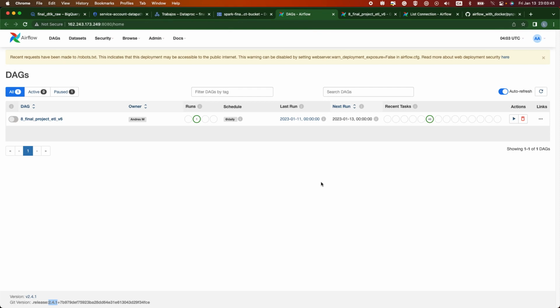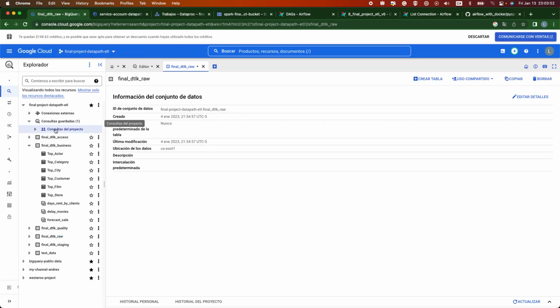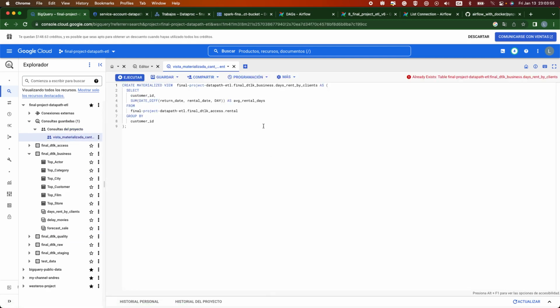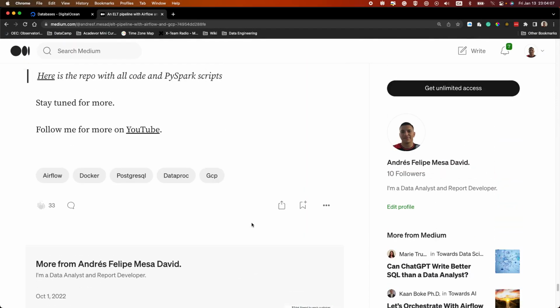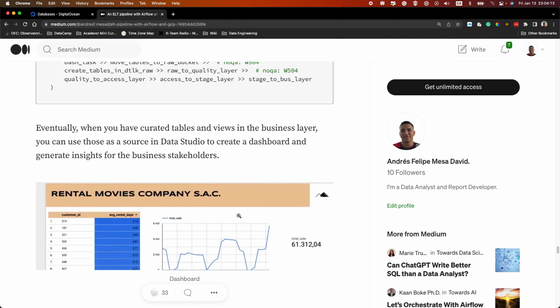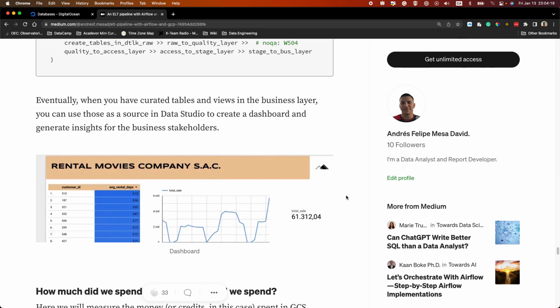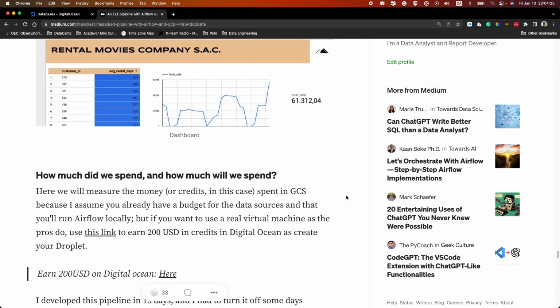So at the very end, once we have everything in BigQuery and created in our business layer, we could go here and create materialized views, create different views, and use these tables as a source for dashboards, etc. As you can see here in the Medium article, we have created a dashboard to track sales and renting, average rental days for each customer, and you can generate a bunch of insights for the business stakeholders.